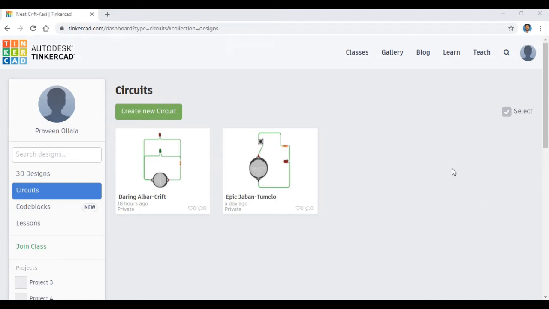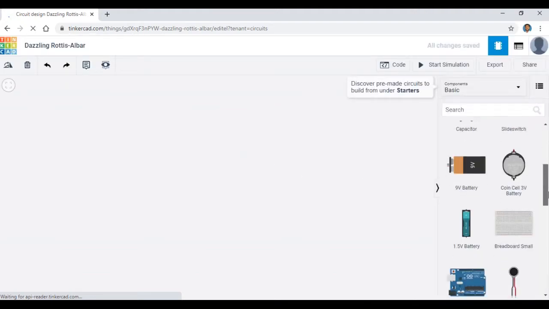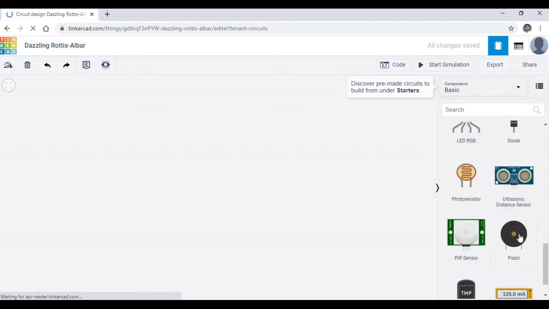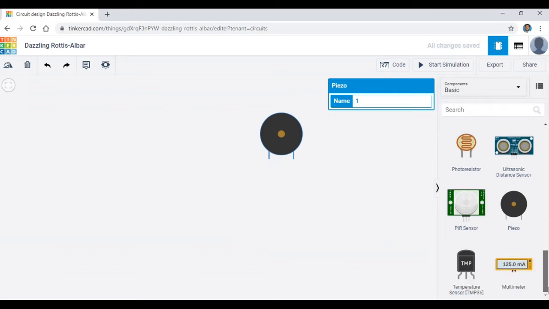So today I am going to make another circuit. I am going to create a new circuit. I'm just clicking on create a new circuit. Here, I just want to work with the piezo buzzer. So I am clicking on that piezo buzzer and dragging it into this workspace.